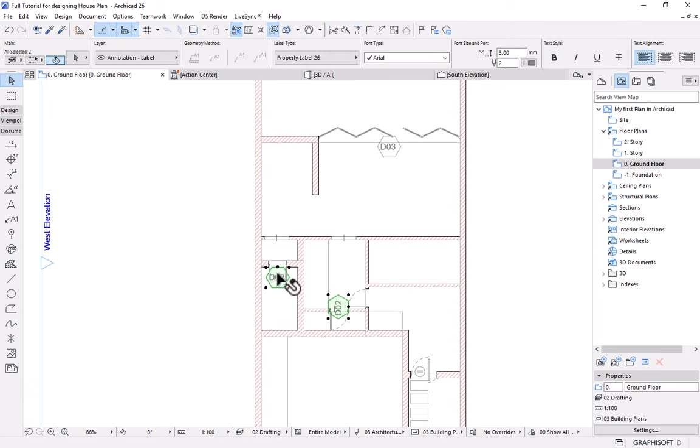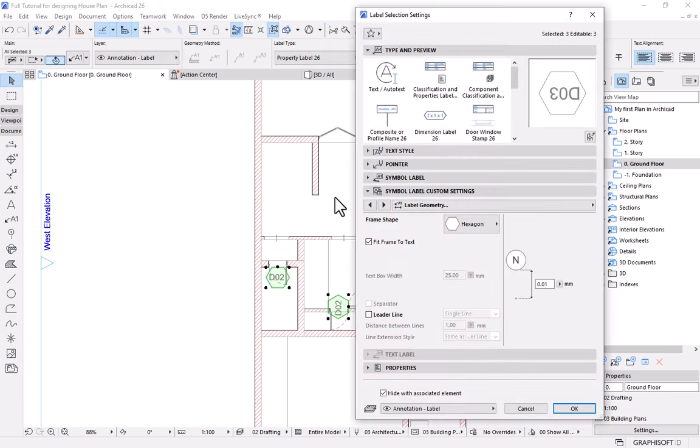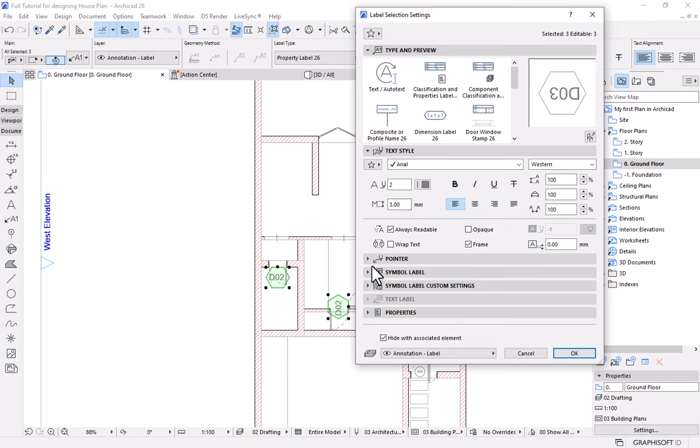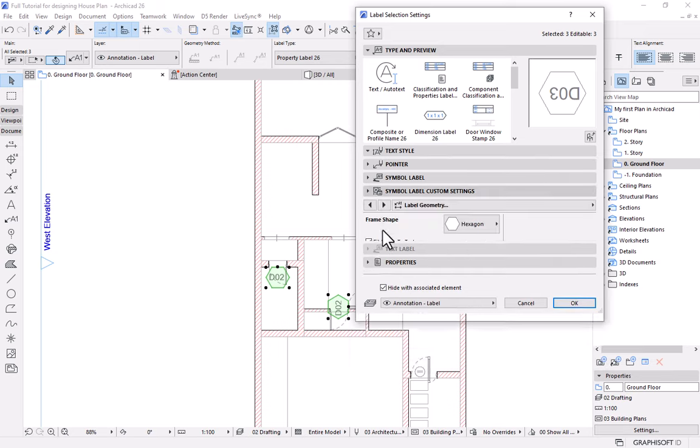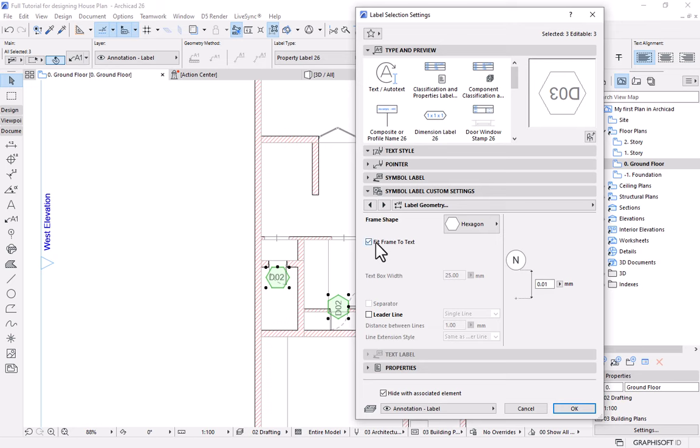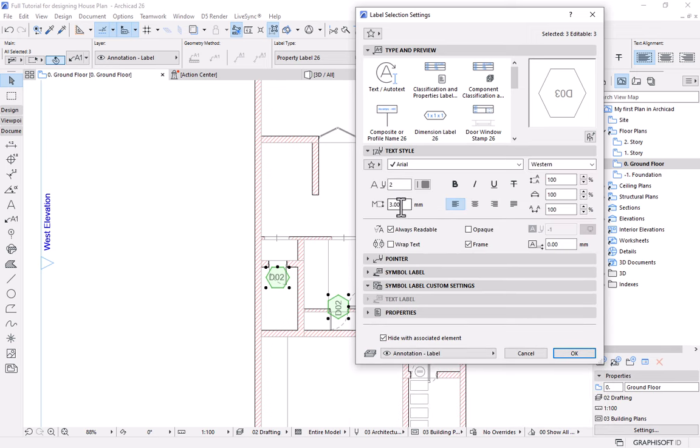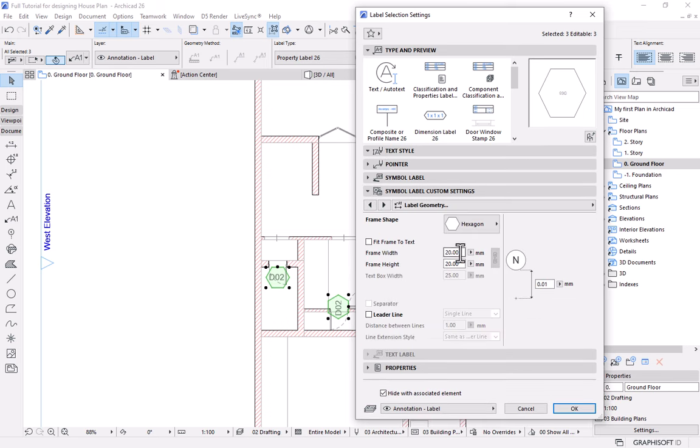And then let's select all the labels and go back again to the settings. I want us to change the text height, because it says fit text to frame. If you go back here, it says fit text to frame, but we don't want that. What we want is to set the frame size. So let's say the text height is 1.2, and then you go back to the symbol label and custom settings. We're gonna set the frame width to be maybe 7, and then this has to be equal size. It has to be 7 millimeters, then hit okay.